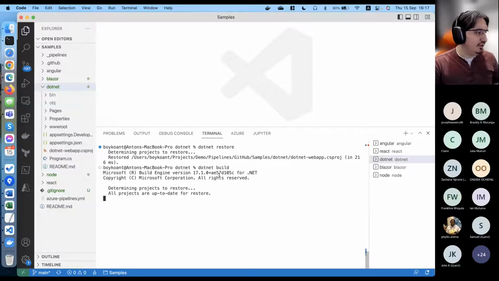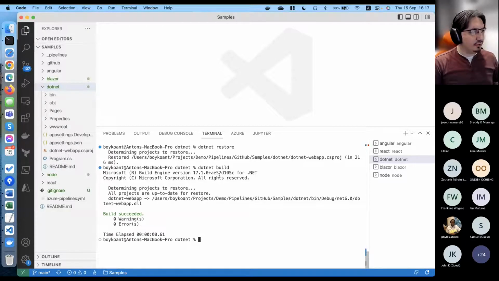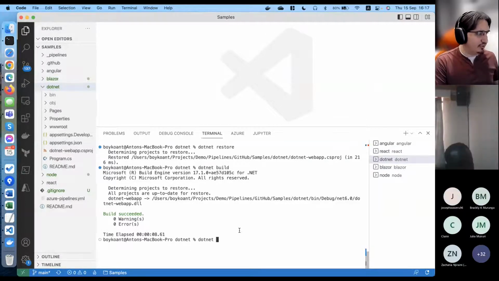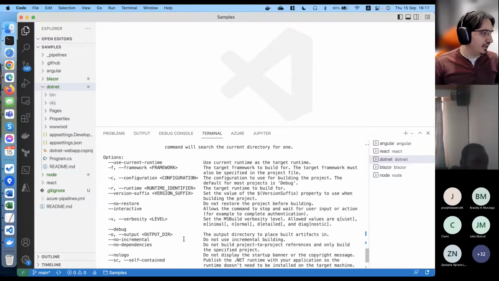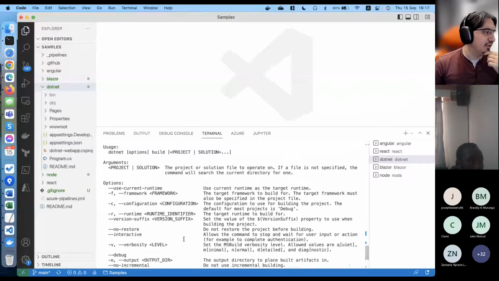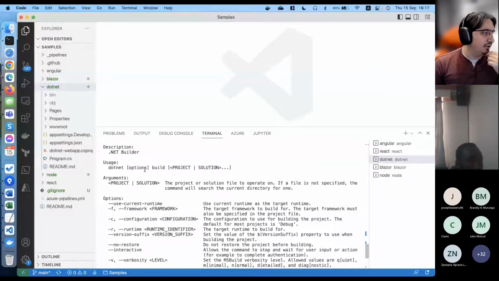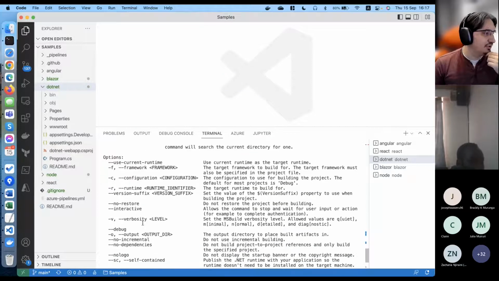An interesting thing here is that I can also add some extra arguments to my .NET build command. For example, let's check how I can do that. I will run .NET build --help from the command line, and yep, now I can see that I can run .NET build with some options here, and what those options can be.